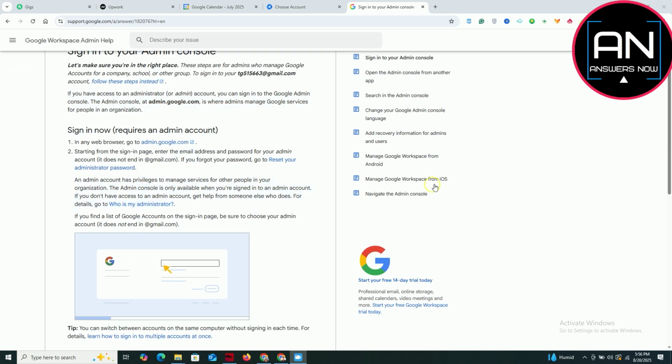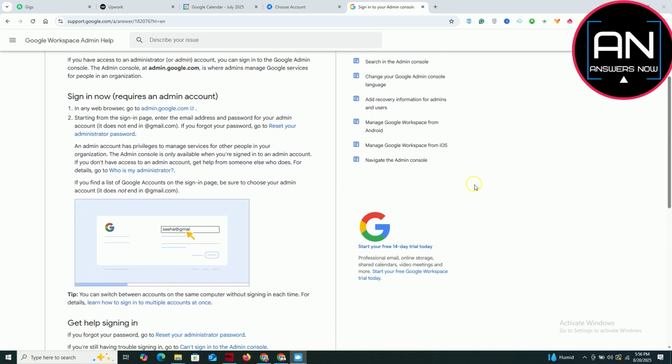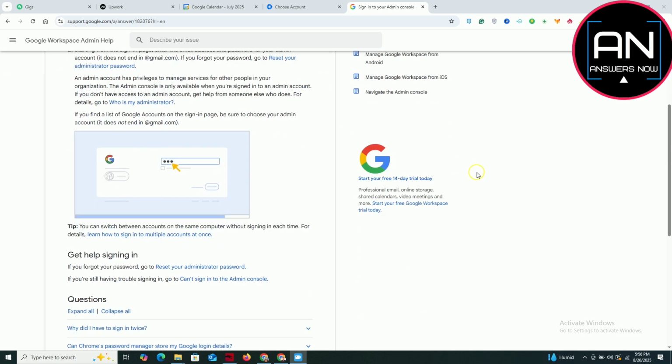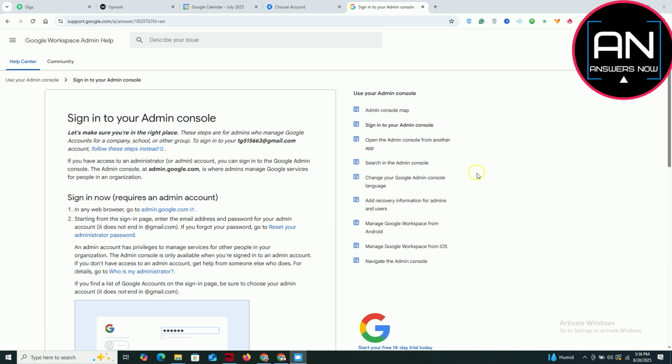You have to visit admin.google.com, then press add account. You will automatically be redirected to the Google admin sign-in page. In your username section, type your administrator account name, then fill in your admin password and opt in by clicking sign in.